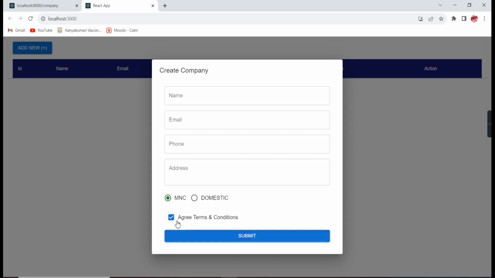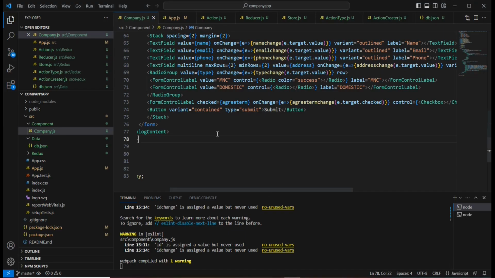And the next thing is, if I am unchecking this agree terms and conditions, make sure it should be disabled. So it is a small condition only. I'm just including this disabled. We can use the same agree terms, okay? Not equal to agree terms.